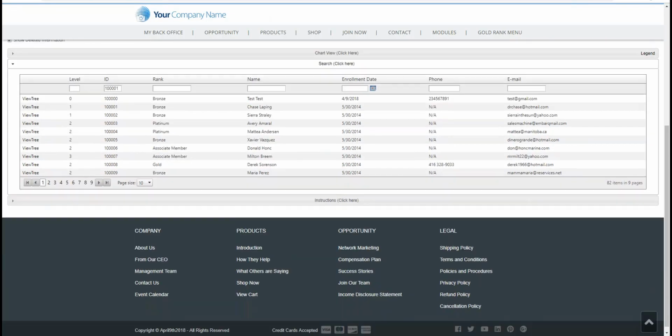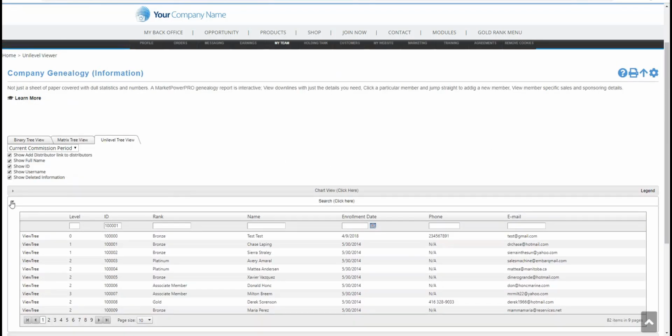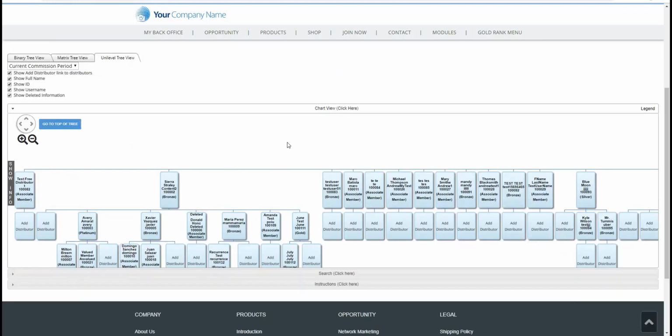Go back on our search. It gives you rank, name, enrollment date information, phone number if they've added it, and email as well. So lots of good information you can find on the genealogy tree. So that's the information there.